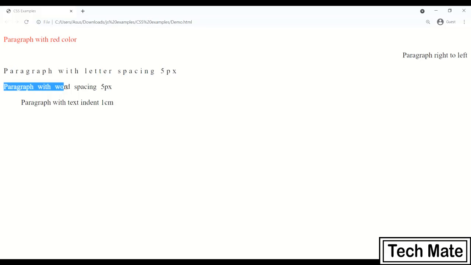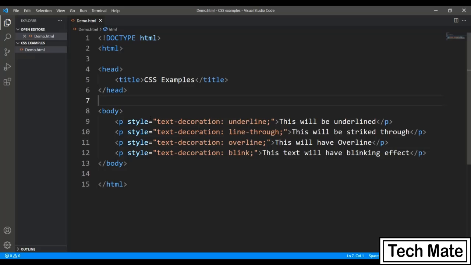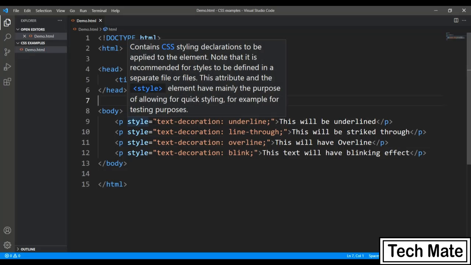While here you can see there is some abnormal space. Here there is less space between the words, but here it is more because I have passed 5 pixel space. And finally this one is the indent, where I pass 1 centimeter indent from the left side. As I said, it has a gap of 1 centimeter from the left corner, and then the paragraph begins.